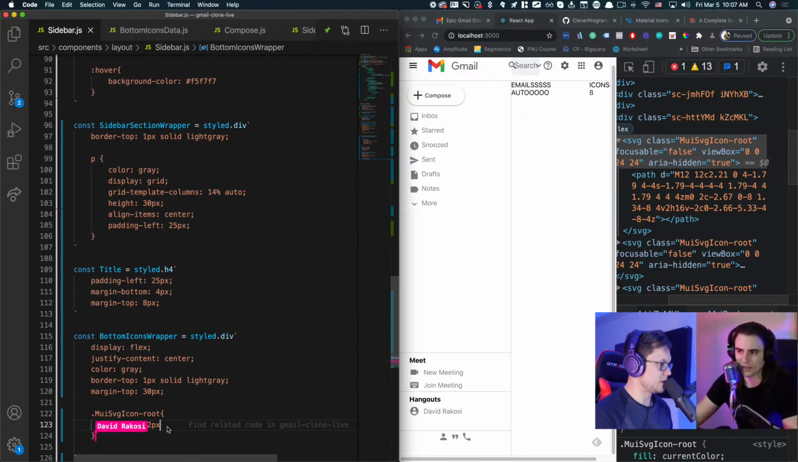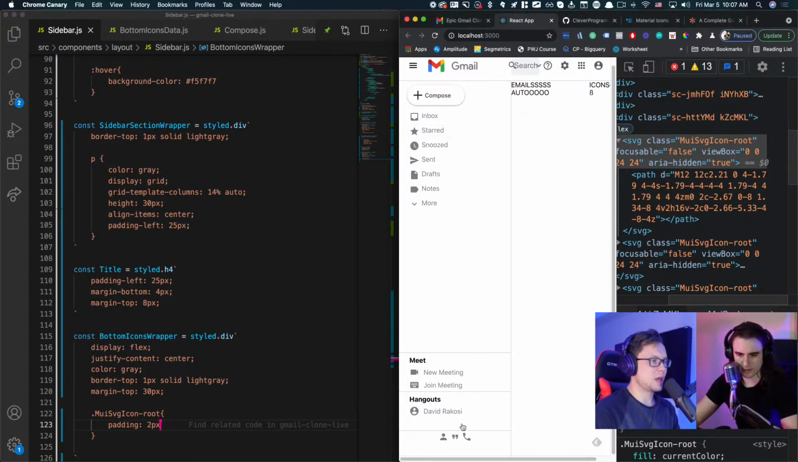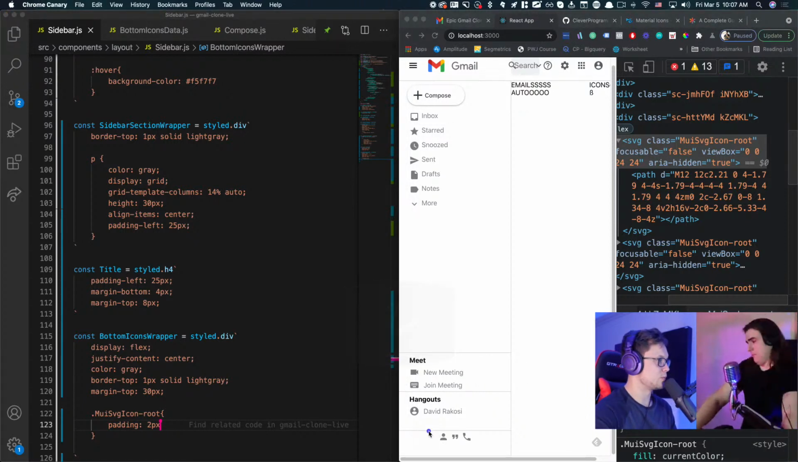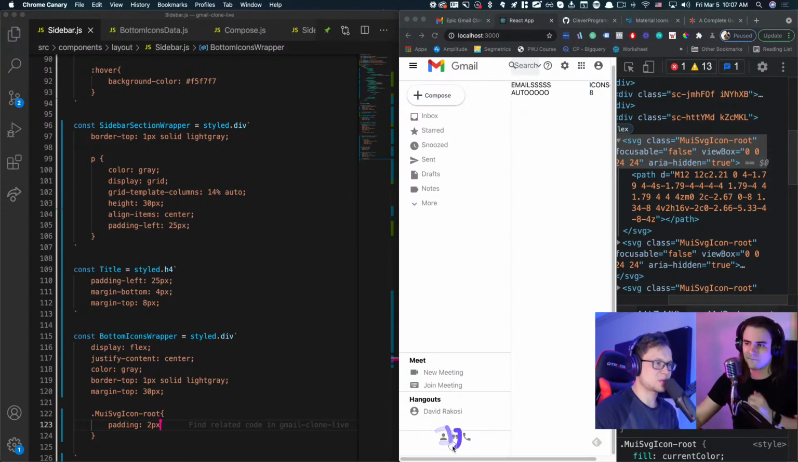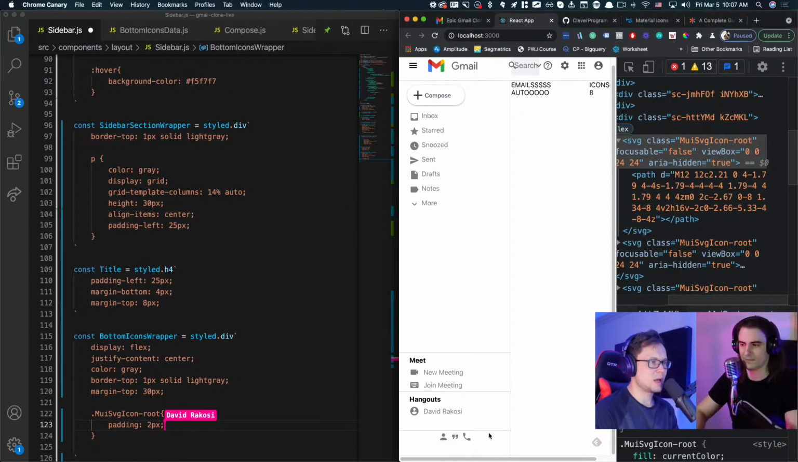Okay, ready? So I targeted that and gave it a padding of 2 pixels. Beautiful. So let's see what that does. That looks good. We have a padding of 2 pixels right here. Boom, right there. That's pretty clean.